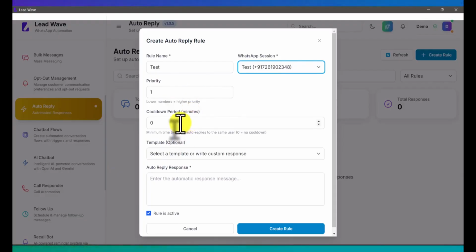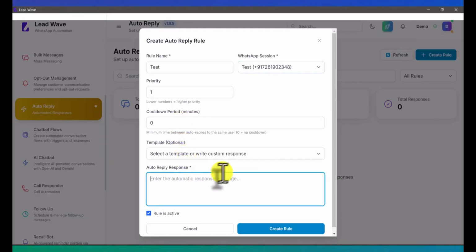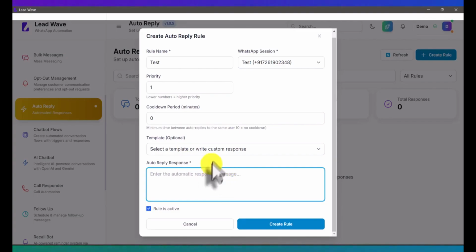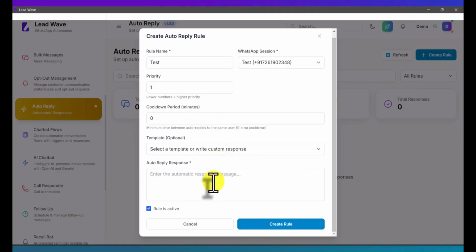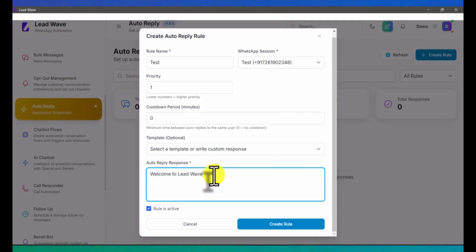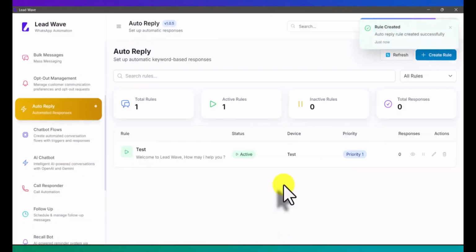Cooldown period, I'll explain to you shortly what the cooldown period is. Now you have a provision to type the message here manually, or you can select a template that we already created. For testing purposes, I'll simply write the message. Welcome to LeadWave. How may I help you? The rule is active. I'll simply click on create rule.